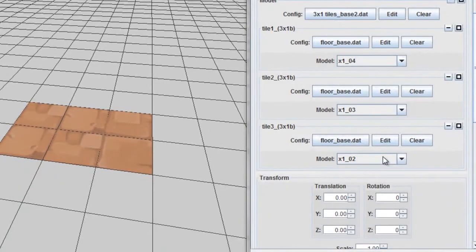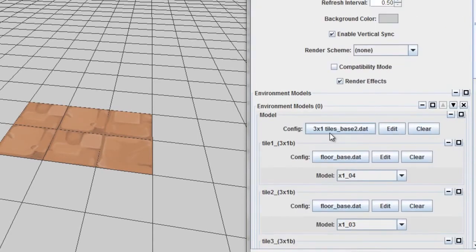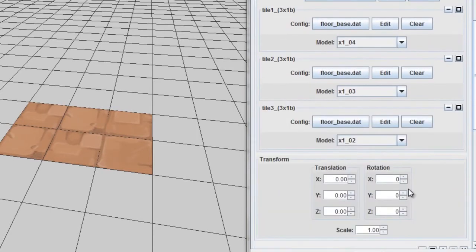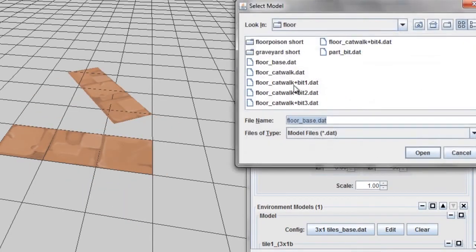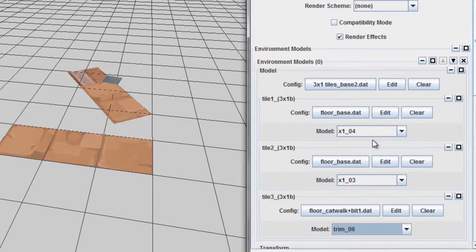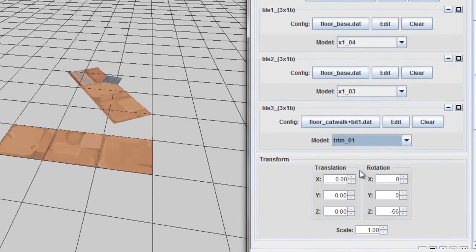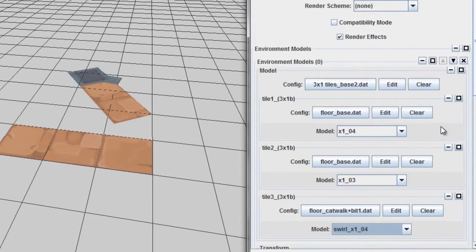So now what are we going to do? We got this really nice fancy set piece, 3x1 tiles base 1, and we can mess with it. We can do everything with it. We can mess with the tiles without having to go into the edit option, and we can change what they actually are, and yeah, textures, whatever. You can do it all from right here.